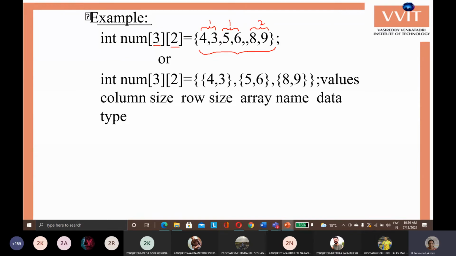That is, 2 1 0. Zeroth row elements are 4, 3. First row are 5, 6. Second row are 8 and 9. Okay, like this it can consider the elements.